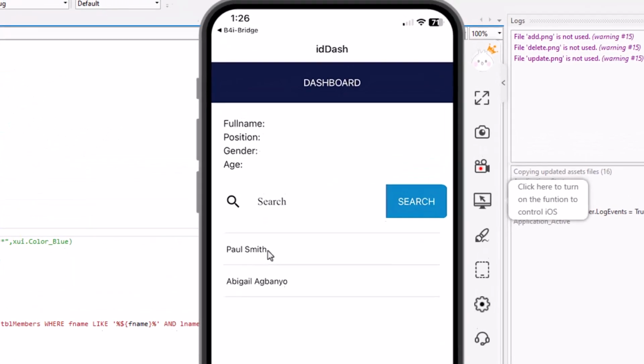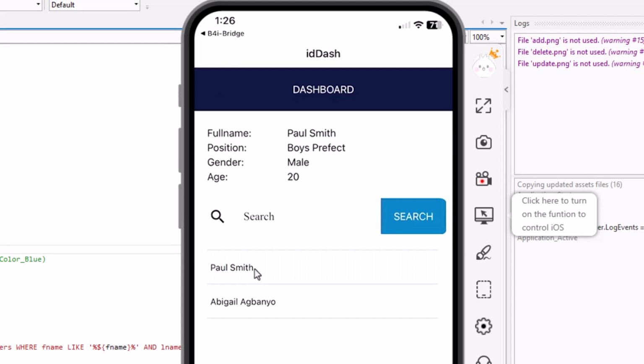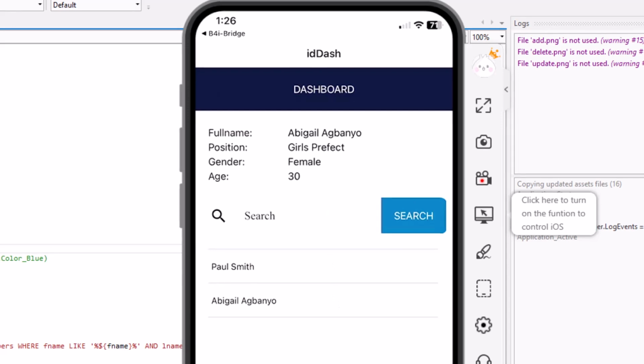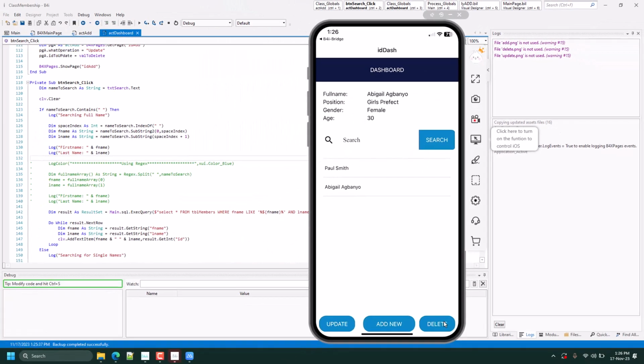When we click on Paul, you should see Paul's detail. Click on Abigail, see Abigail's detail. You can delete Abigail. Are you sure you want to delete? Yes. And Abigail is gone.